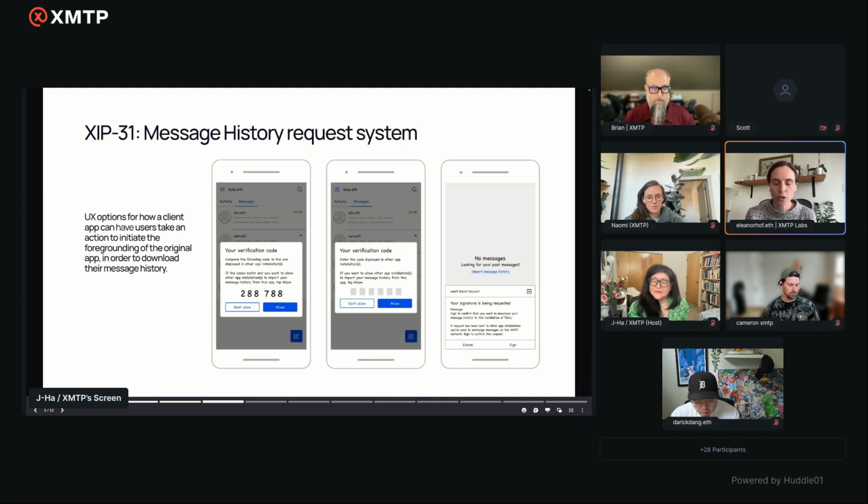and flows that made the most sense for users who wanted to download their message history in a second installation of an XMTP client app. So as you can see on the screen, these are actually three different options that we presented to end users in this study. So these are not a continuous flow. These are three distinct options of how a user might download their message history.